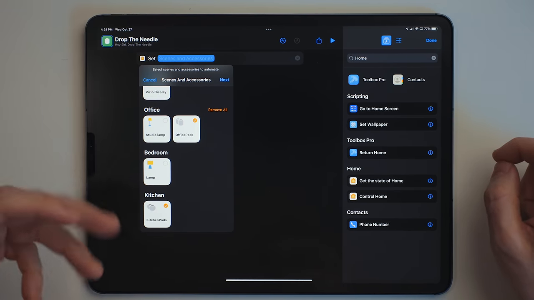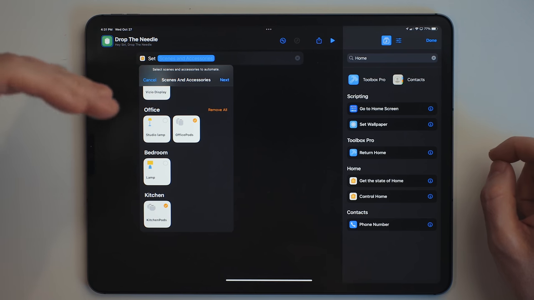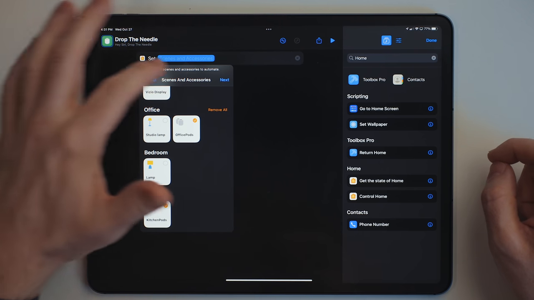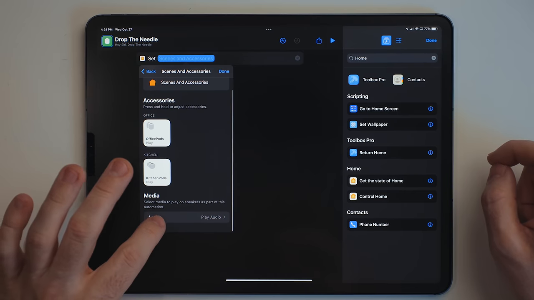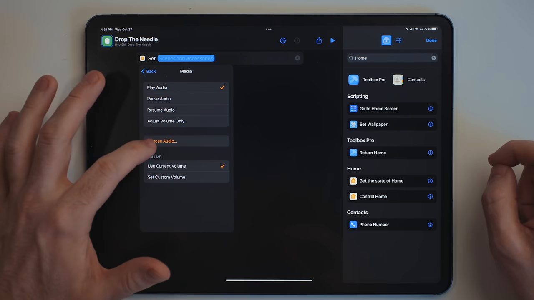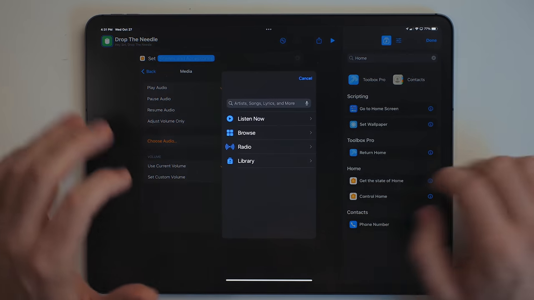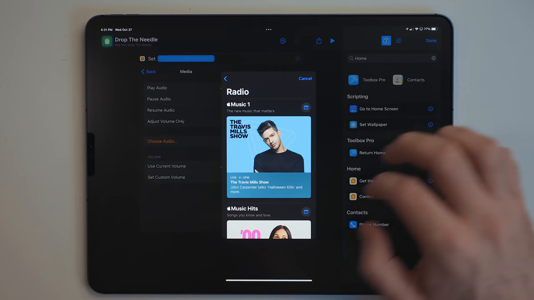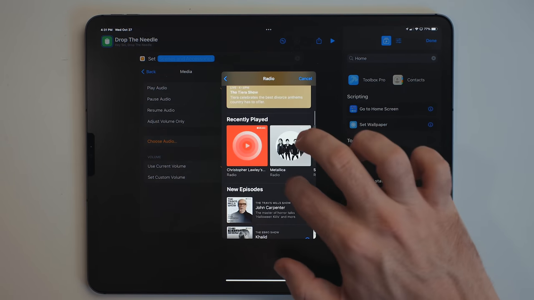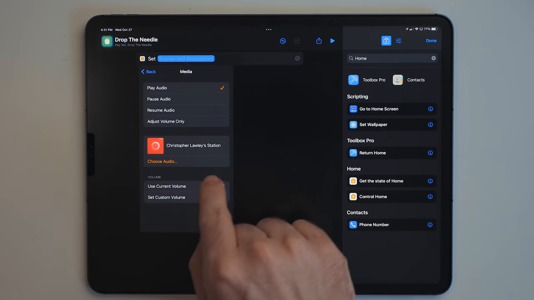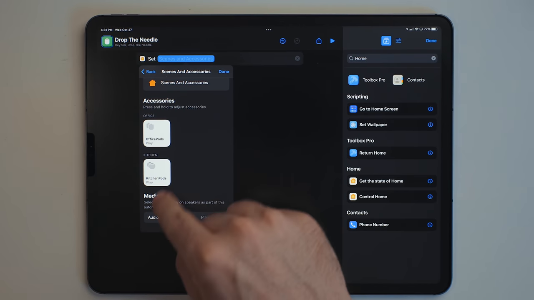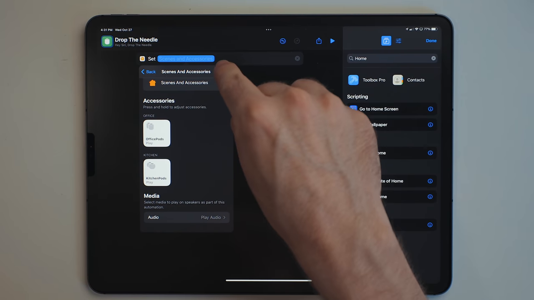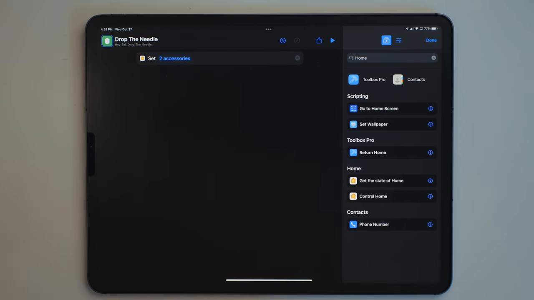If you have more HomePod pairs, select as many as you want. Again, the goal of this is to play music throughout the house. Select next. We're going to leave these on play. And then in audio, we're going to select play audio. And then we're going to select this choose audio option right here. I'm going to select radio. You can pick whatever you want, but I'm just going to select the radio station Apple Music generates for me. We'll hit back. So now when we use this, it's going to hit play. We're going to hit done, and it'll play music throughout the house.